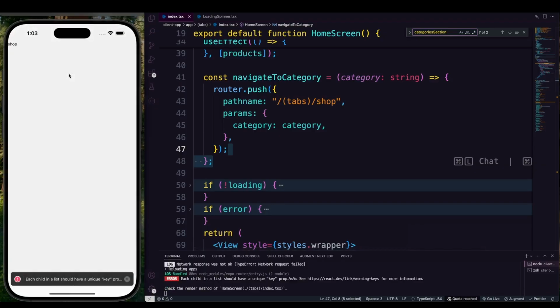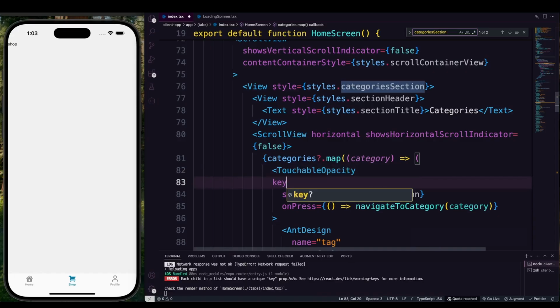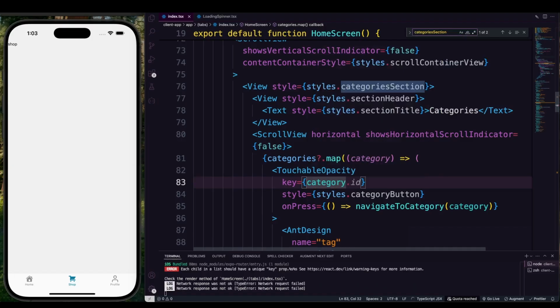If we click on there, as you see, we are coming here in the shop. And of course, as we map through, we didn't pass the key. We need to pass the key to get rid of the error. So you will pass the key. The key should be, let's say, I'm going to pass the default key as the category. That's it. So our error will disappear.